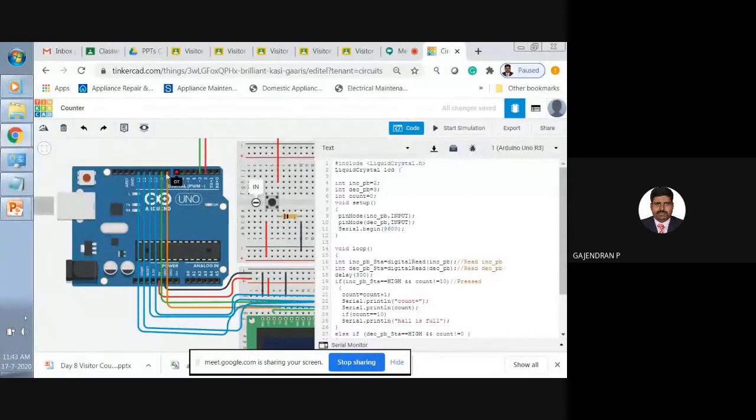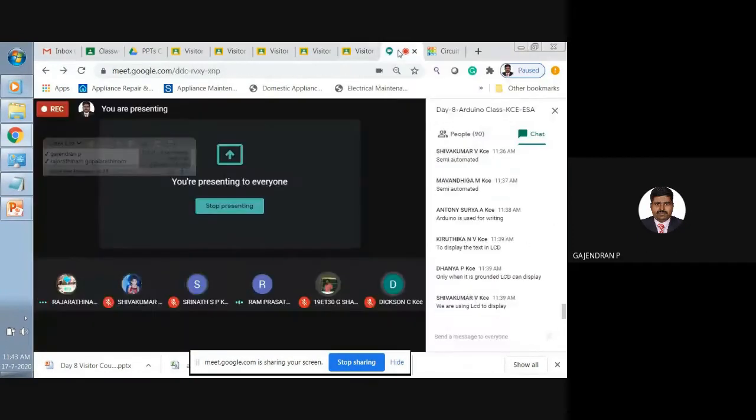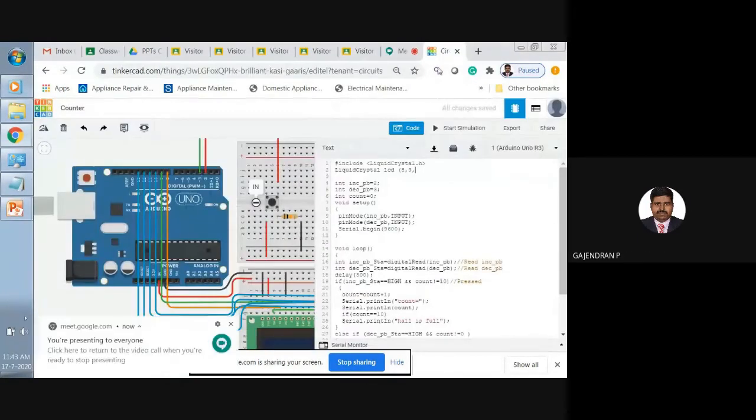Then in order, first I need to type register select. Is it visible, sir? Ram sir? Ram sir? Sir, it is visible. Sir, is it visible? Yes, sir. Hello? Okay. You can see. Okay, thanks. Thank you, sir.